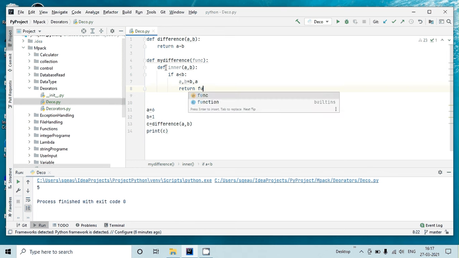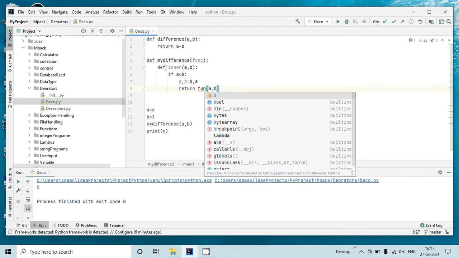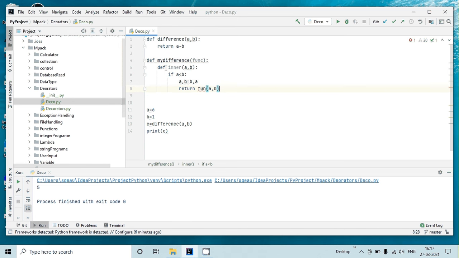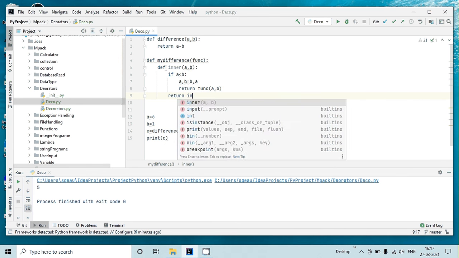function. So I will say return func, and I can again give the same input which I was receiving, and I think there's a spelling mistake, so it is func. After that I will return the inner function.